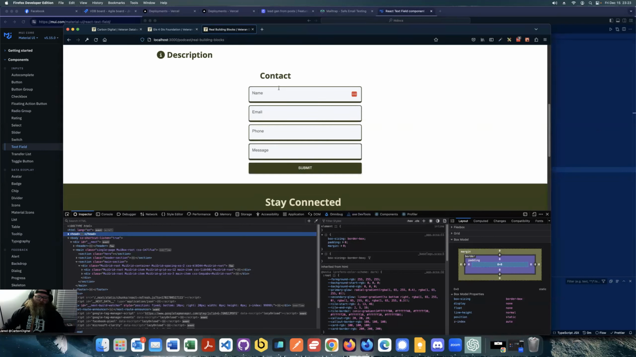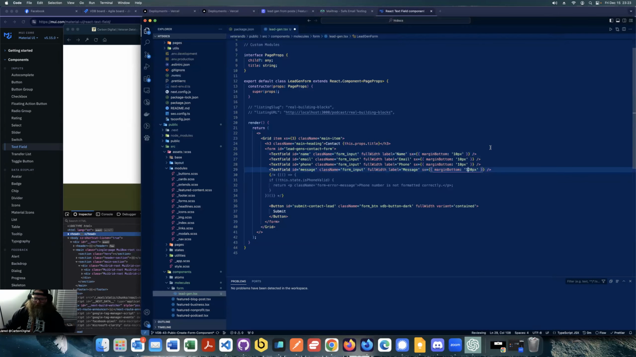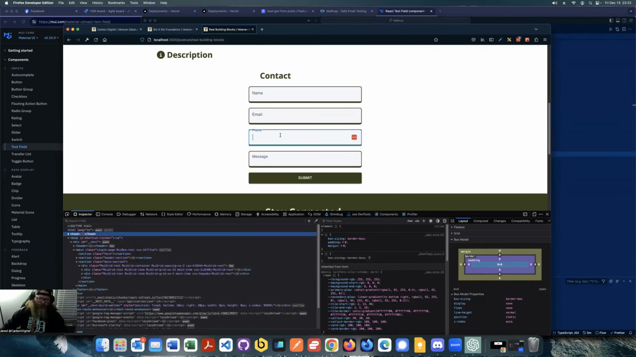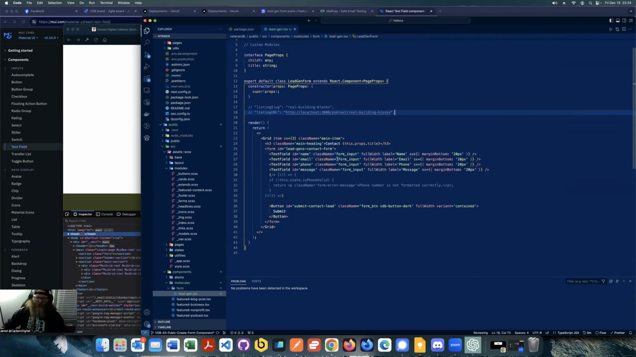Now we have all of these items, right? All of that works. We actually need 20 to create space for that. Okay. So all of that's good.